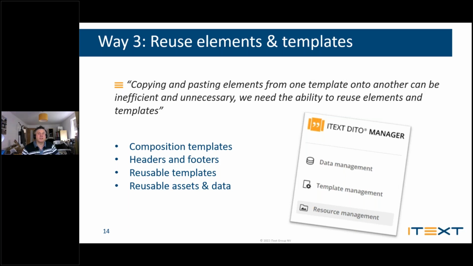Composition templates are templates that use other templates, such as headers and footers, in order to create a final template. When you change a header or a footer that's been used in multiple composition templates, it gets updated across all those templates. So it's a much easier and more efficient way of maintaining your templates. Another benefit is to recycle your assets and recycle your data sources. So the benefits, once again, of reusing and recycling elements and templates is a faster template creation process.